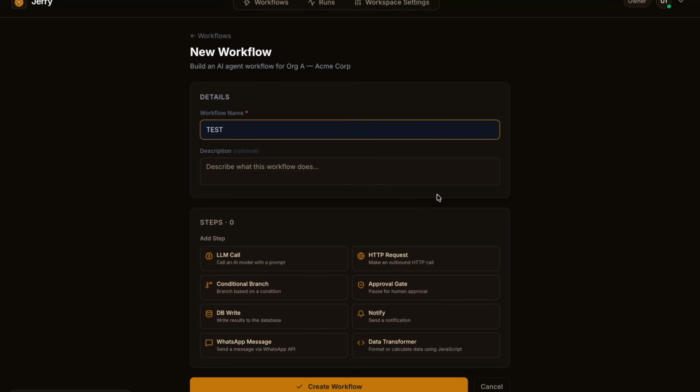Then we have conditional branches. This dynamically routes execution using custom JavaScript expressions, for example, parsed.score is greater than 70. So its job basically is to evaluate a condition and pass it along to the true or false gate. Then we have the approval gate. An approval gate pauses execution in DB state until a human manager approves or rejects it.